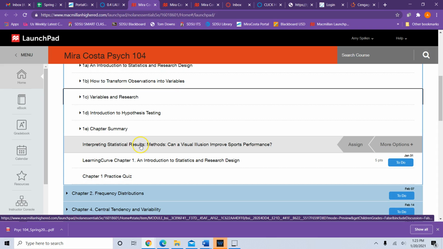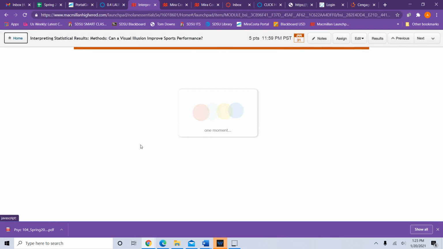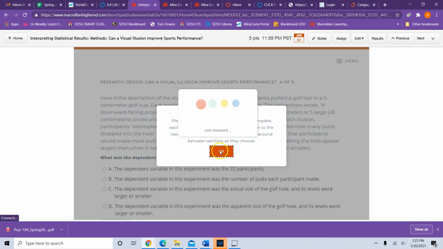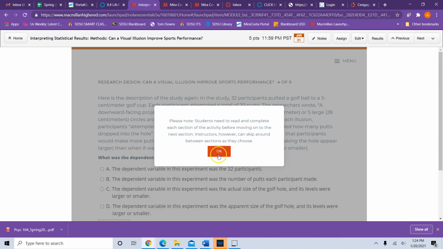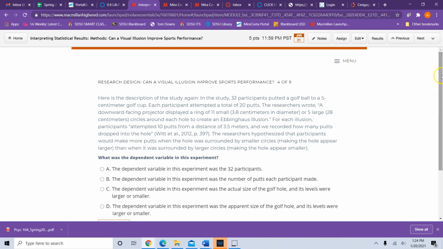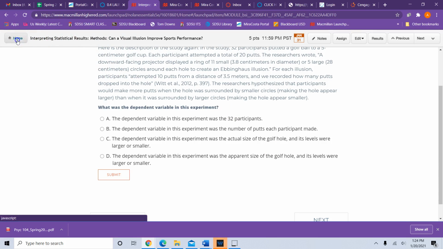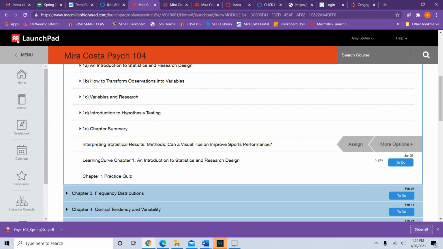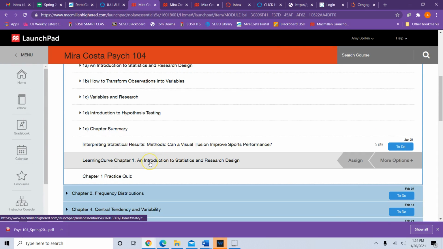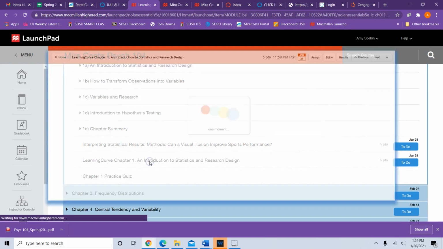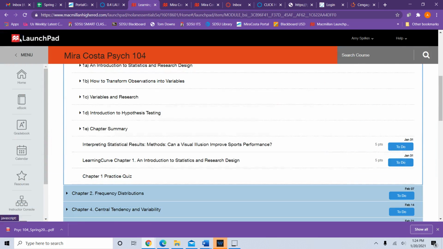I'll show you when you click on this interpreting statistical results, it'll open something. These little bouncing balls just show that it's loading. And then you're going to read and answer some questions, submit your answer, and move on to the next. Again, once you're in an area like this, you can go back to home. And then learning curve, these are the adaptive problems. I didn't want to open that up.